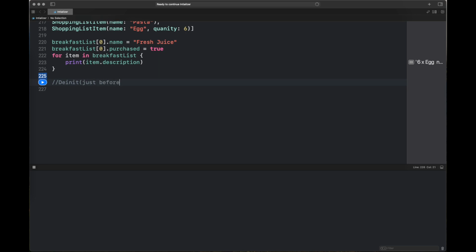In this lesson we are going to learn about deinit methods, which are called just before the deallocation takes place. Deallocation is the process of freeing up all the resources that are used for an instance of a class. It is applicable only to classes and not to structs and enums.